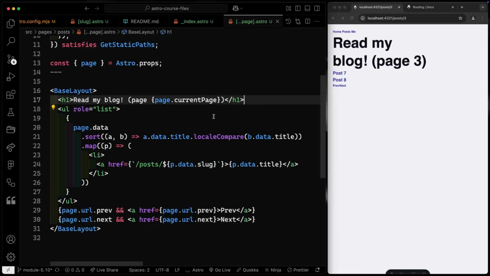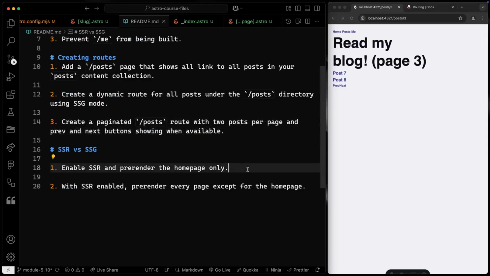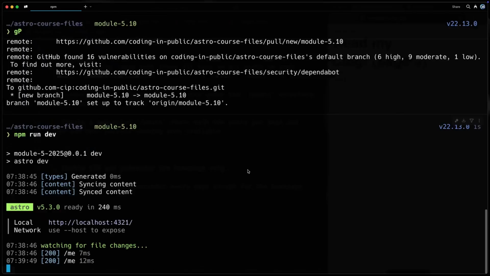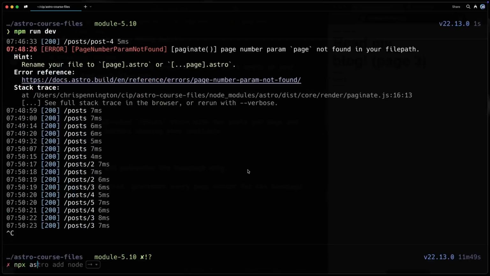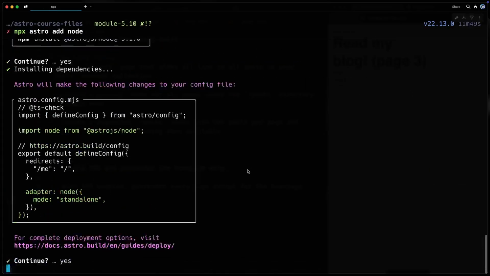Okay, so I think we did that with a couple little hiccups. So that was right here. That means we've only got a couple left. One is to enable SSR and pre-render the home page only. So I'm going to come over here and we'll do npx astro add node. Perfect. And yes, and yes.